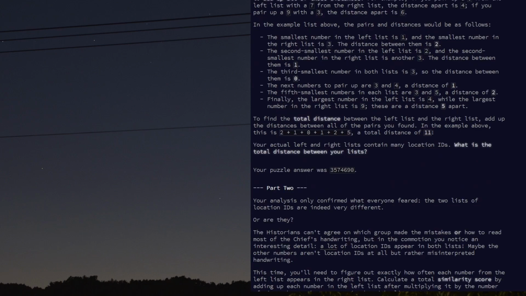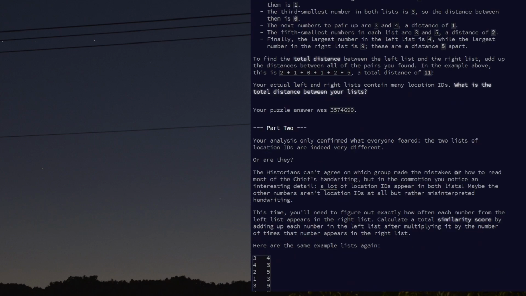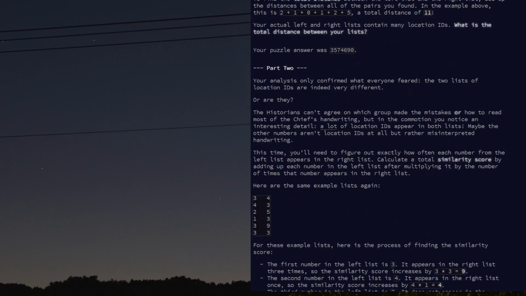And then for part 2, because I'll do part 2 at the same time, we need to calculate a similarity score by adding up each number in the left list after multiplying it by the number of times that number appears in the right list.